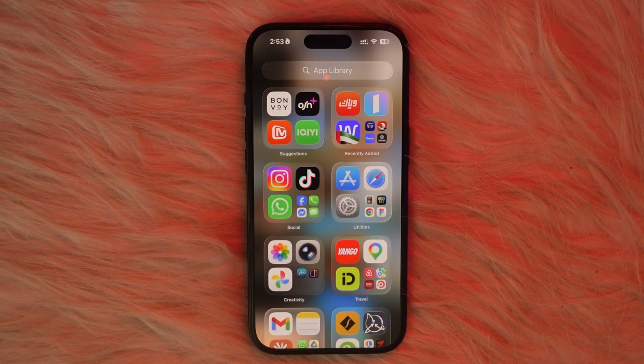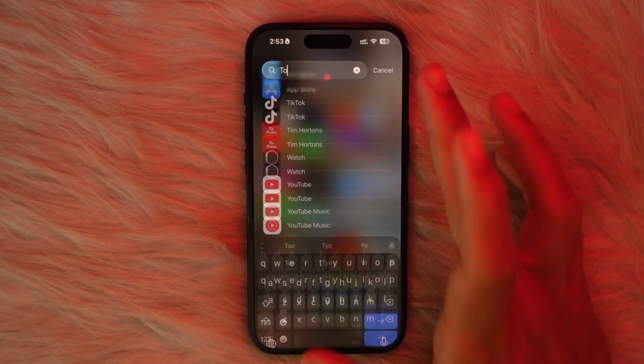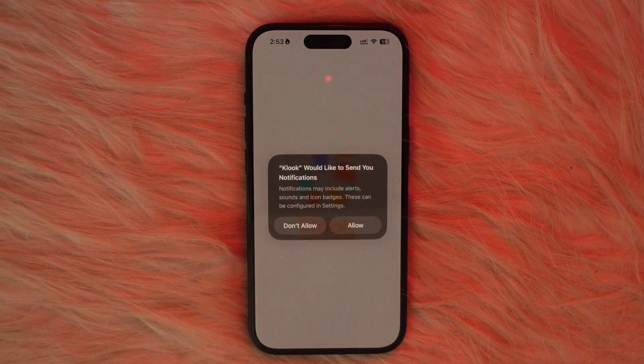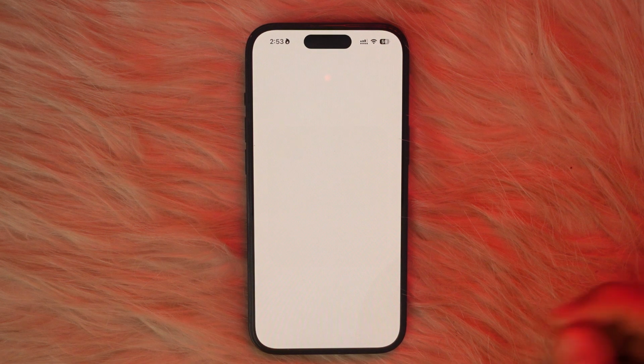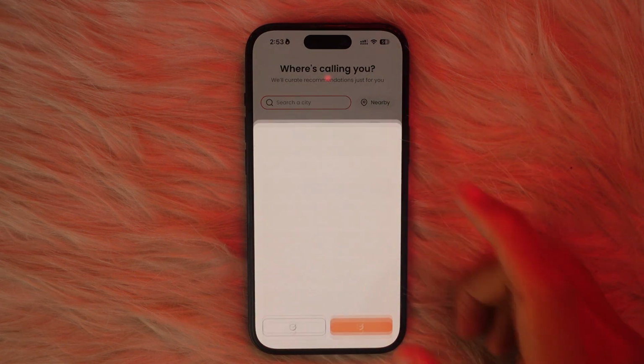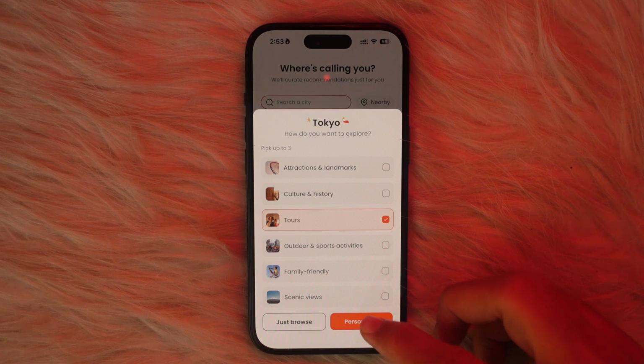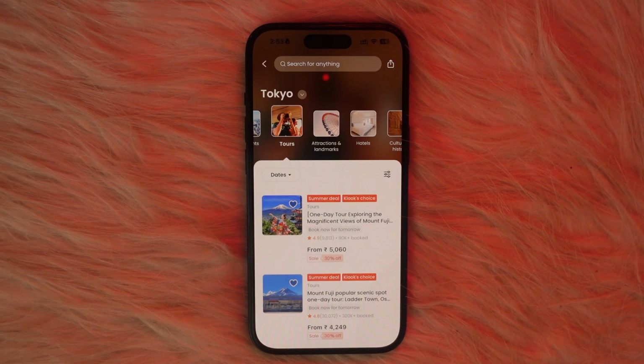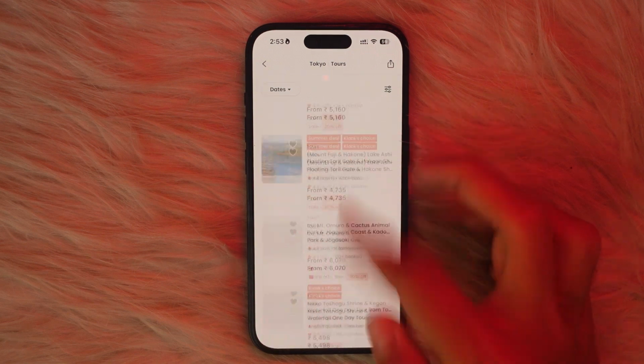How to log in onto your Klook account on your iPhone. First, you want to open the Klook application, open the app, and you want to allow all the permissions that the app is asking. Tap on allow, and here you want to select your country or your region. Click on any one of these options according to your preference. After that, you'll be able to use the application from here.